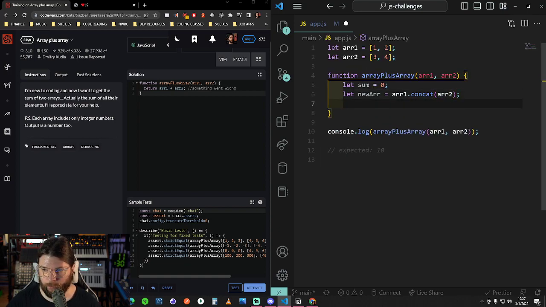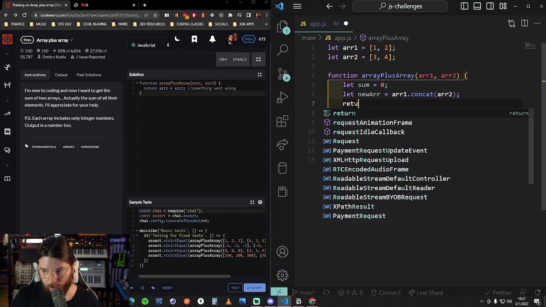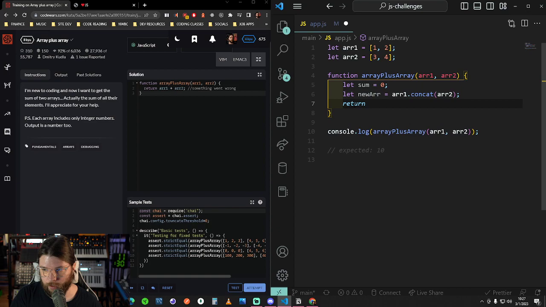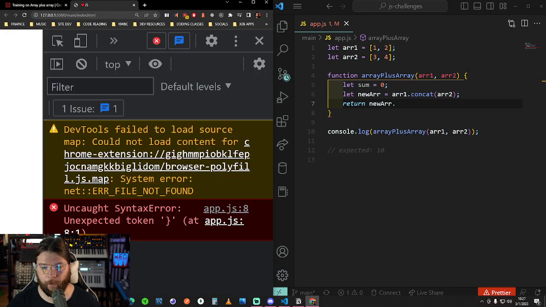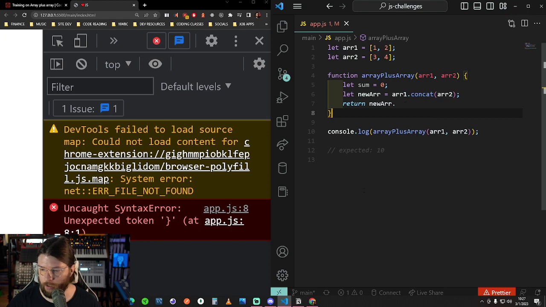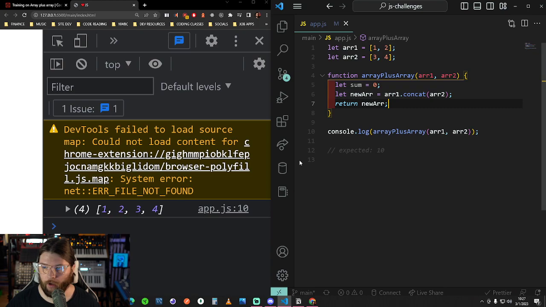So sum is pretty straightforward. You can see it's 0. But I will show you what I mean on this concat if you're new to the concat method. So return newArray. Let's see what we got here. Oops. What did I do? What did I do wrong? That's what I did wrong. Okay. Return newArray. So as you can see, our new array is simply just array1 and array2 joined together.